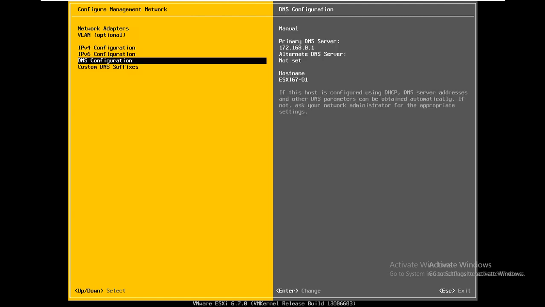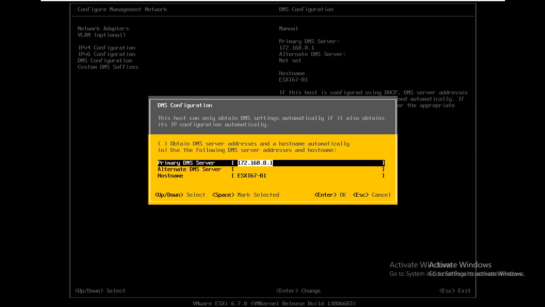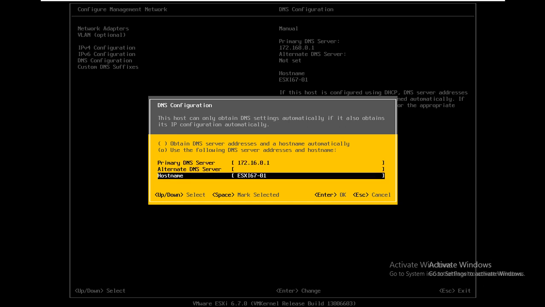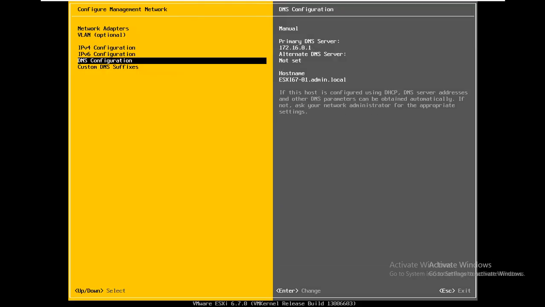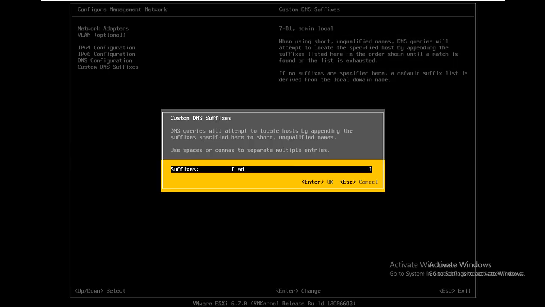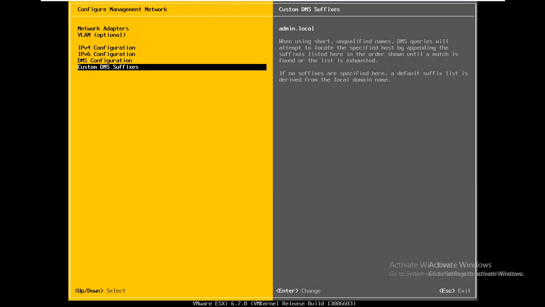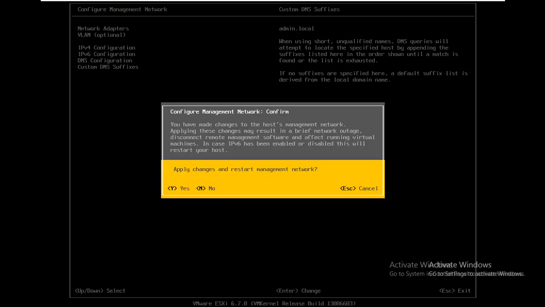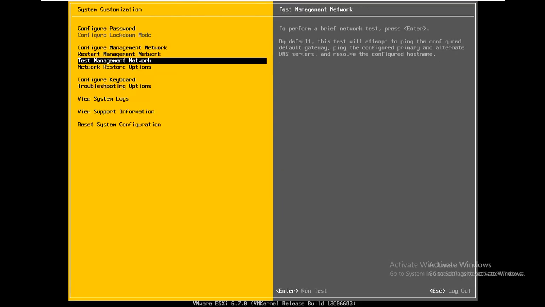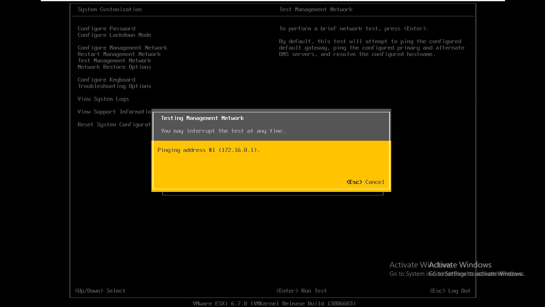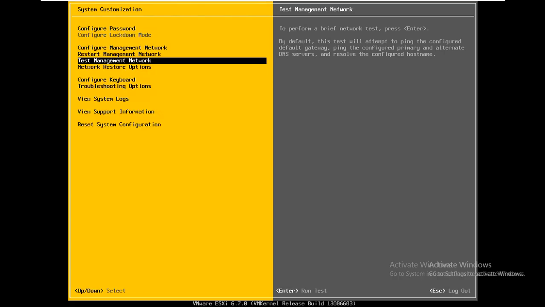Okay, then it is disabled. The DNS entry is also wrong. So we'll just put 16, and this is the .admin .local. Okay, then we'll go here and provide the correct name. Then we'll skip and put yes. Okay, then we'll test the management network. It should be okay. Okay, then it is okay. These all are okay, which means our network is correct.